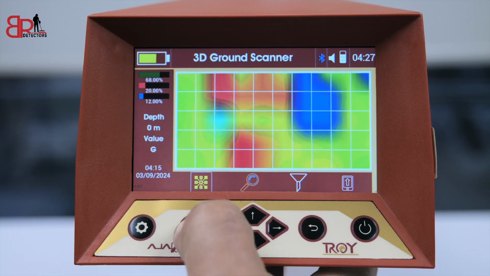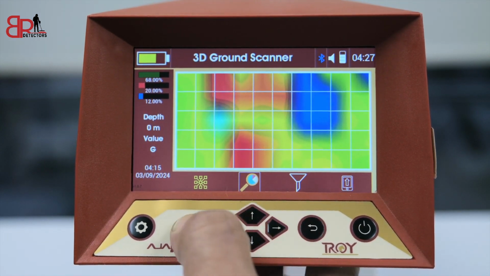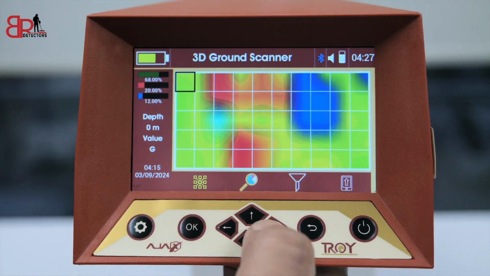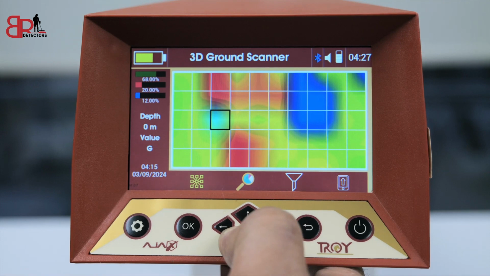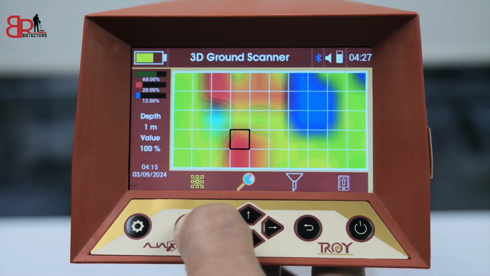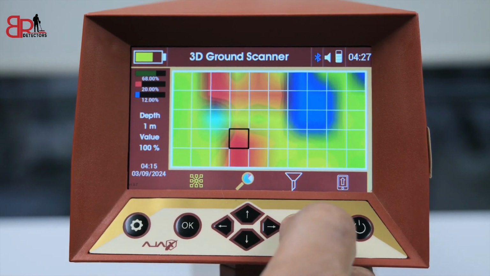Select the exit key to return to the previous scanning result. Then go to the magnifier key on the interface and press the OK key. This option allows you to locate minerals and give you information about the target in terms of depth and value through the arrow keys on the keyboard, in addition to showing the time and date that the scan was completed.